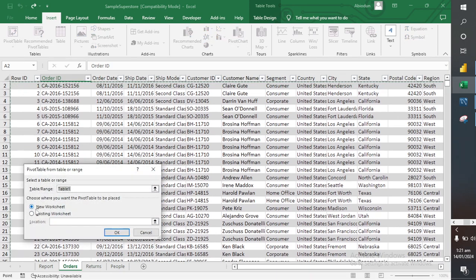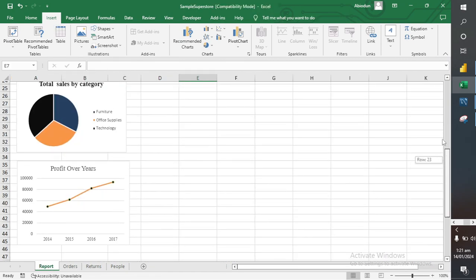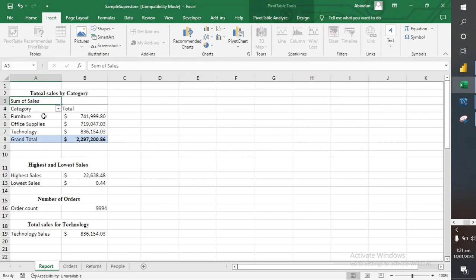So this is going to open a new worksheet, but I've already done that. So you come here, this is the pivot table for sum of sale of different categories. We have the furnitures, we have the office supply, we have the technology. From here, this is the grand total sale for the categorical sale, and these are the sales for each category. Technology has the highest rank for these sales, and we also have the highest and the lowest sale.